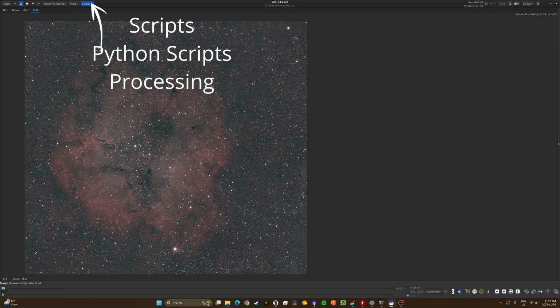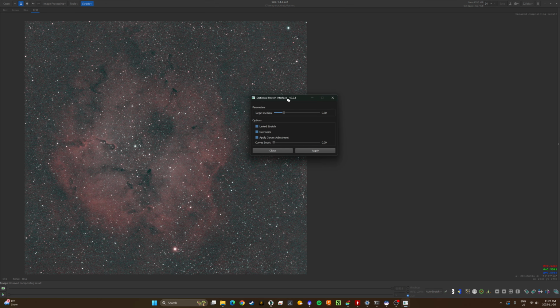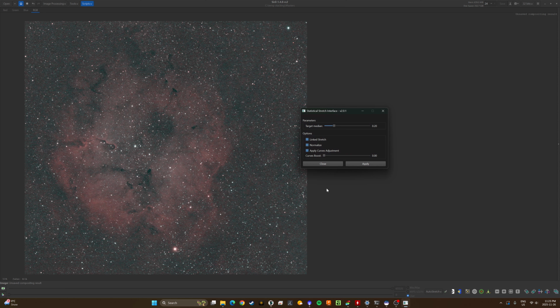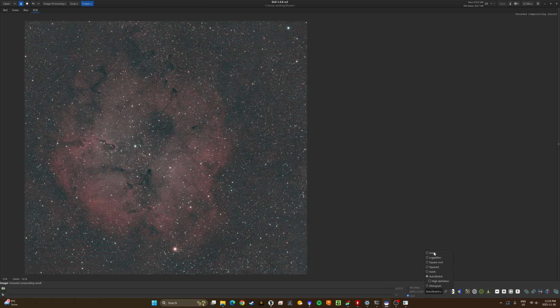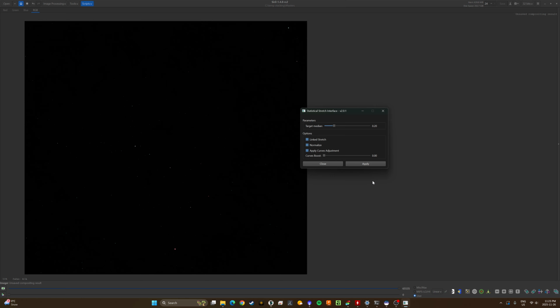So let's start with the easy one first. If we go to scripts, Python scripts, processing, then we look under the S for statistical stretch. We click on it, and that will bring up this menu here. Before we apply any changes, we need to change the display mode to linear again, because right now we're stretching the image just to see what we had, but we need to bring it back to linear. If not, it will be hard to tell the difference between statistical stretch and auto stretch.